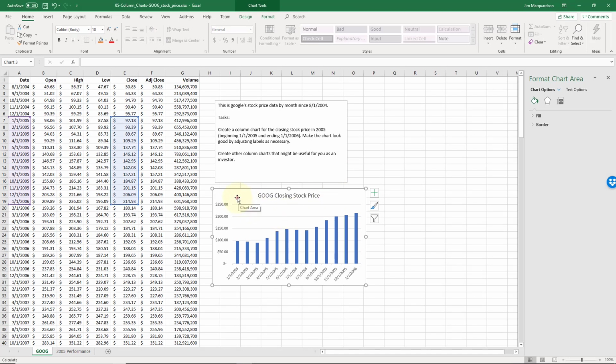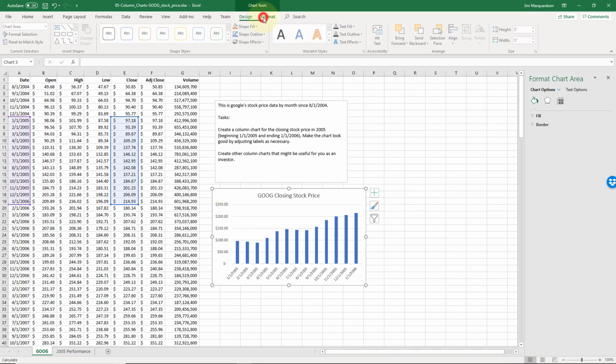Okay, so we've got the date, we've got the stock price. So I think these labels make a lot of sense. I don't think we need to add a legend here. The chart is kind of boring though, so let's change it.